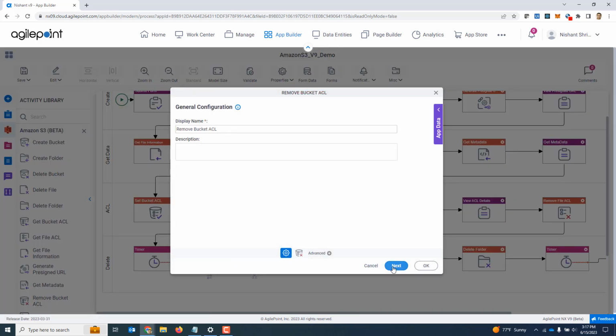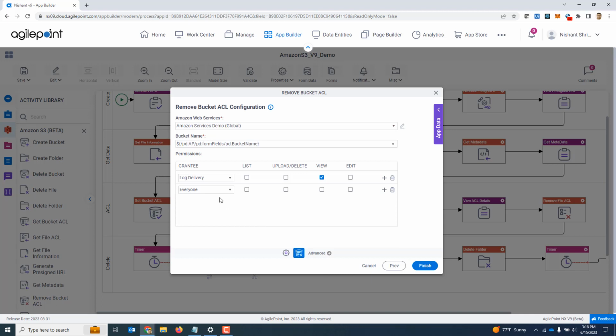And then I'm going to remove the permission from a bucket. In this case, I'm going to do the same thing, connect to Amazon S3, provide the bucket name and which grantee types permission I need to remove. I will add a row for that and what kind of permission I want to remove. So in this case, I'm going to only remove the log delivery group view permission.